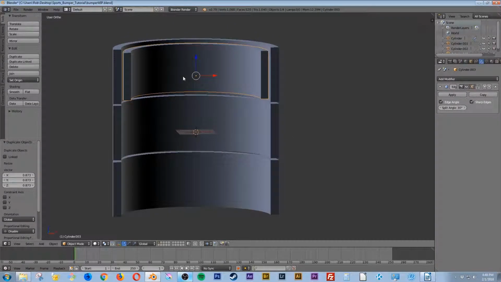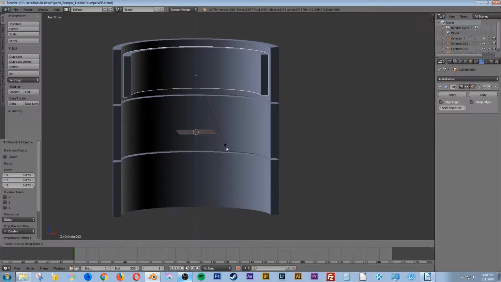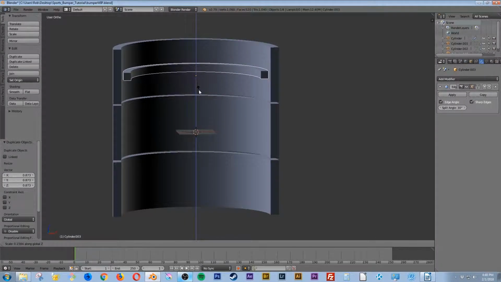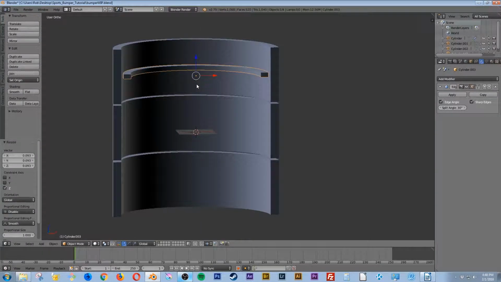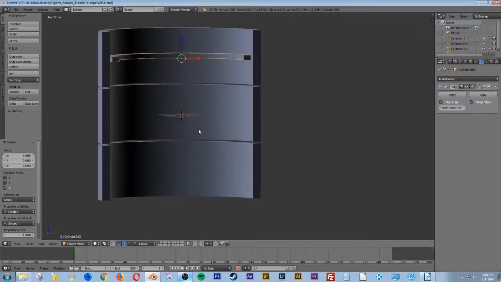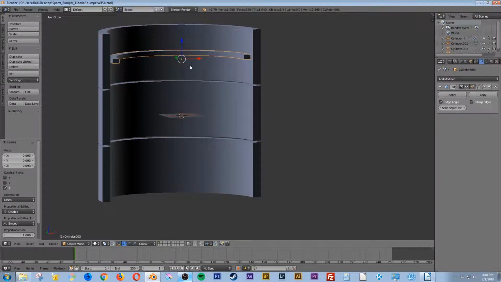Alright, so now it fits in there, but it needs to be a lot skinnier. So I'm going to hit S for scale again, Z to keep it on the Z axis, and I'm just going to bring that to about so. Left click to keep it. So now it's just a matter of positioning these.